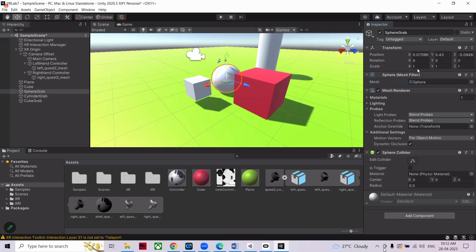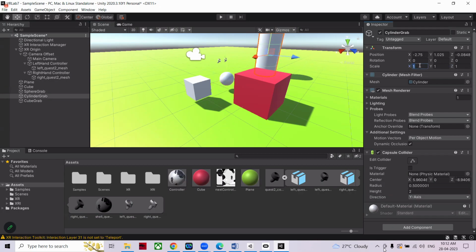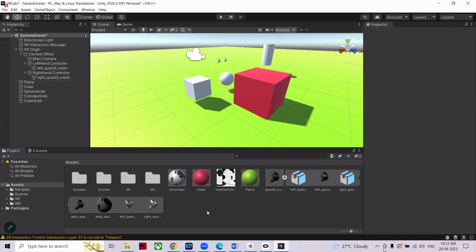I can again reduce the size of the sphere to 0.5, 0.5, and 0.5, as well as this cylinder. Initially it is 1, 1, 1, and I reduce it to 0.5. It is not necessary that you reduce the size, but since the reference cube, that is this red color cube, is 1, 1, 1, just to make the objects look proper, I have reduced their size.